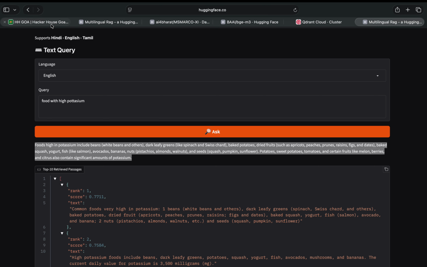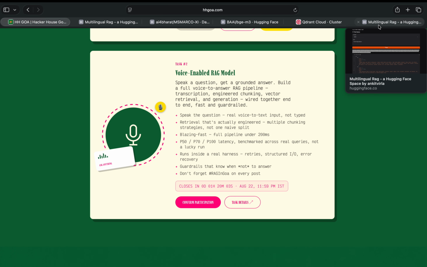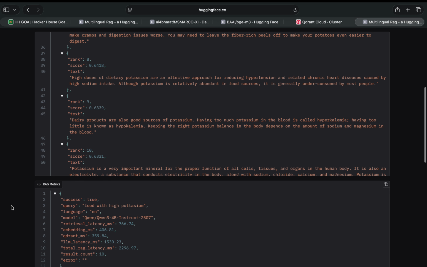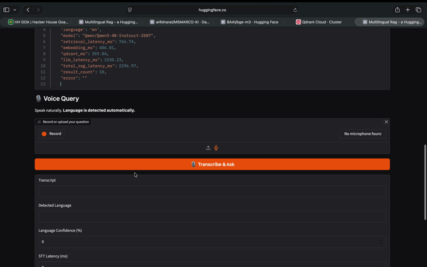But in the task they also mention that we have to use a speech to text API, either Sarvam or ElevenLabs. Because this is for multilingual, for that reason we are using the Sarvam API. So let's check that also. First, record some query.